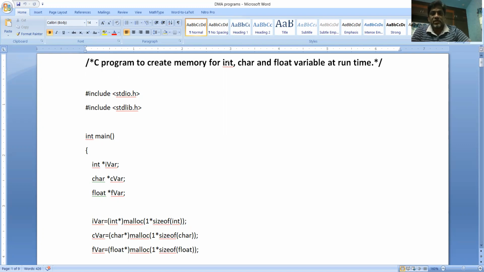Create a simple integer pointer, character pointer, and float pointer. Then assign memory for these pointers to store an integer value, a character value, and a float value. Okay. So we'll start with the first one, stdio.h inclusion, and then stdlib.h is compulsory if you want to work with the malloc function.